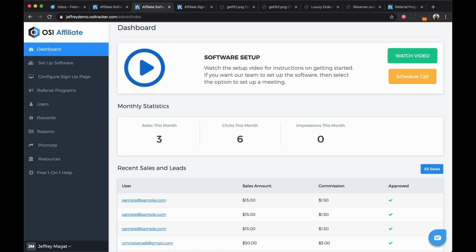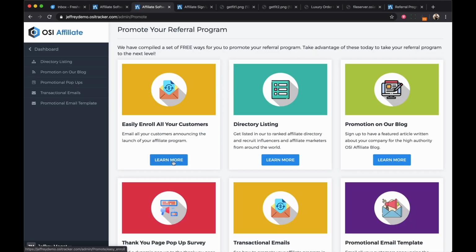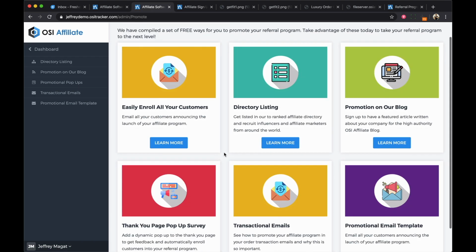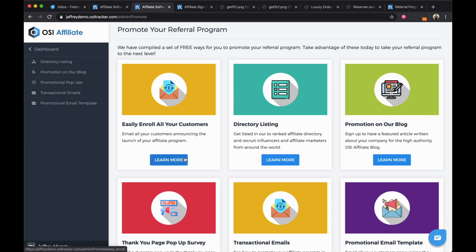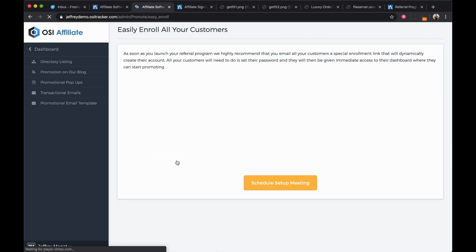We also have excellent promotional features that would help you boost your affiliate program. To do this, just click on Promote and click on Learn More button for each feature. The first feature is to easily enroll all your customers.